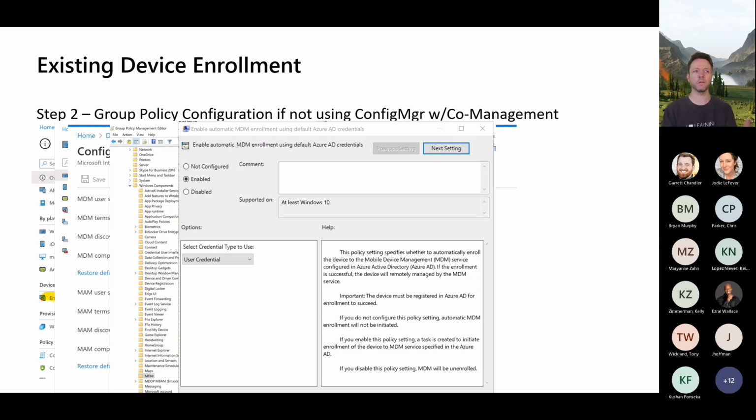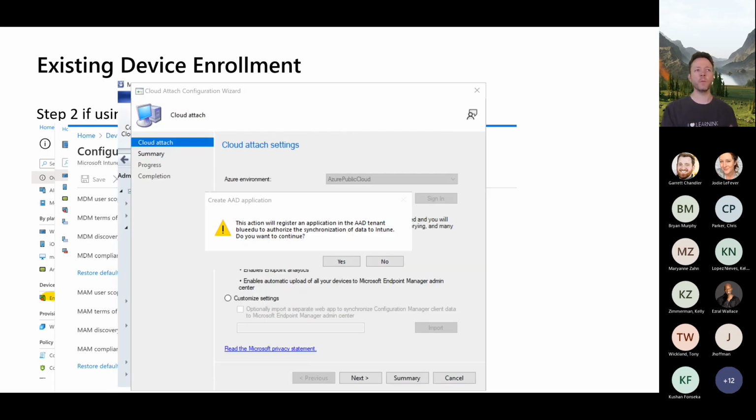I'm just going to select devices and it should work. But you actually need to set this to user credential. And once this is set to user credential, then the devices should start to enroll. So that's with the GPO method.